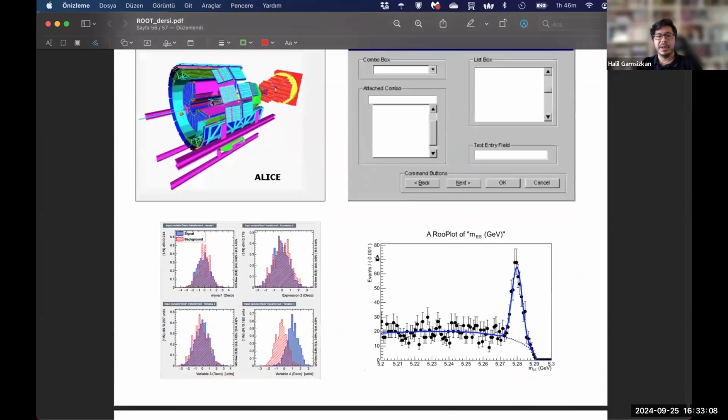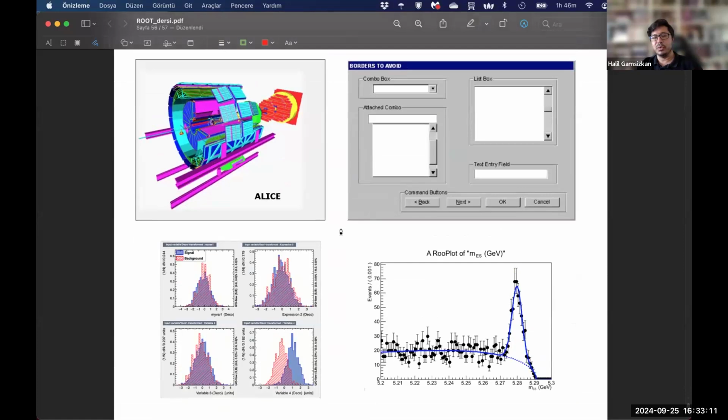Here are some examples of what you can do. It's the drawing of the ALICE detector at the LHC, designed and created with ROOT. This is an example GUI, graphical user interface. You can write such programs in it. Do your plots, in multiple ways. Do your fits, and so on.